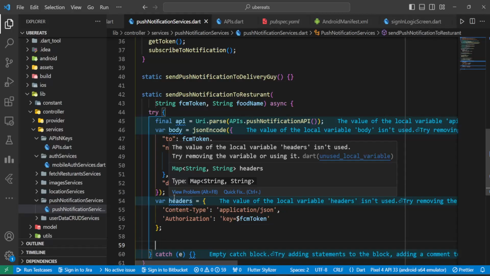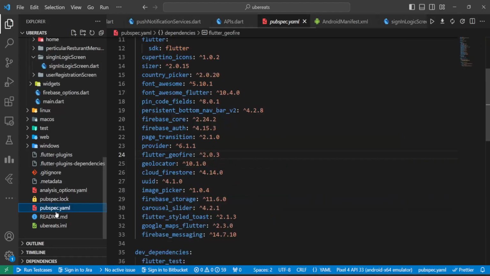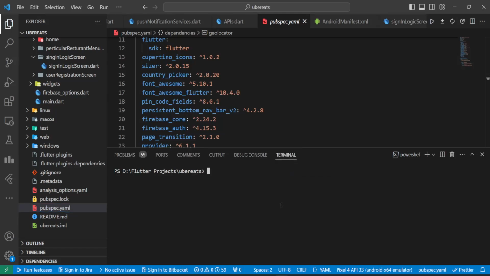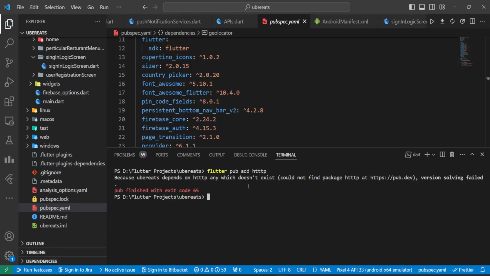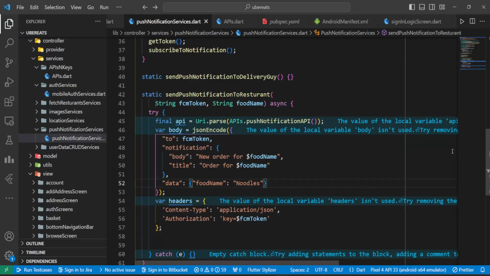Now we have to go with the post request. So let's go to pubspec YAML and check that we have added the HTTP package. Okay, we don't have the package to trigger the post request. So we'll open up the terminal and here we'll go with flutter pub add http. We have added it and it will add the package HTTP. So let's go back to our previous screen.